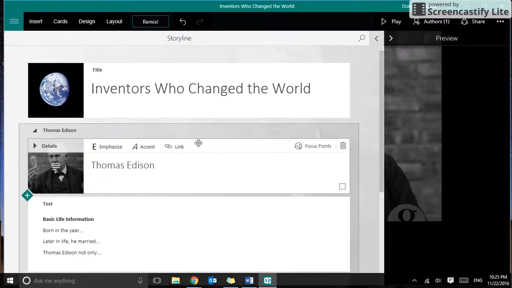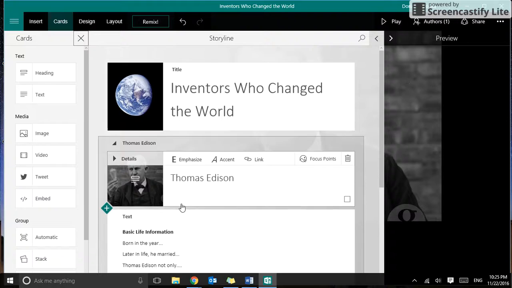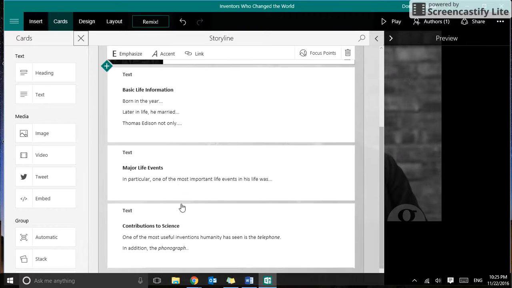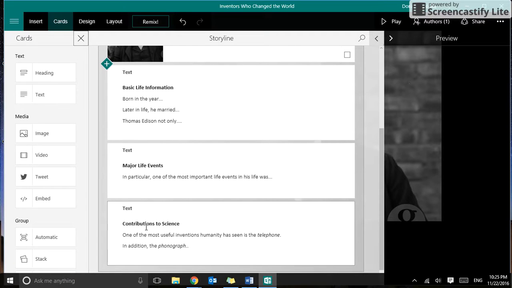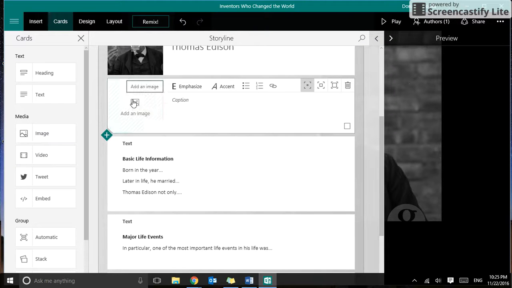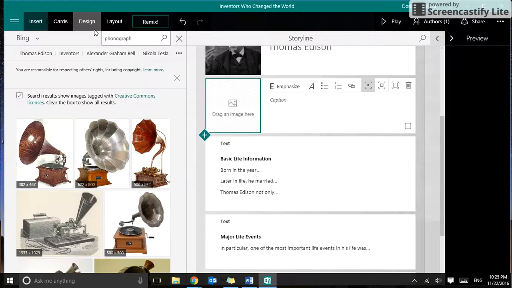Okay. In addition, let me go back up here to my cards. I want to add some more images. Let's say I got down to this part about his contributions to science, and I want to add some images throughout. I can go over here and I can click on image, and I can add, let's say I want to get a picture of the phonograph. Can search through that and get a picture.